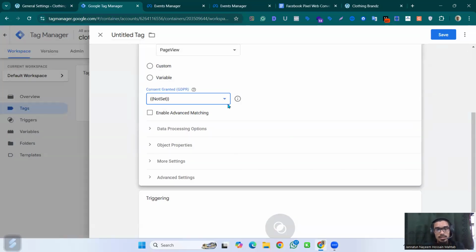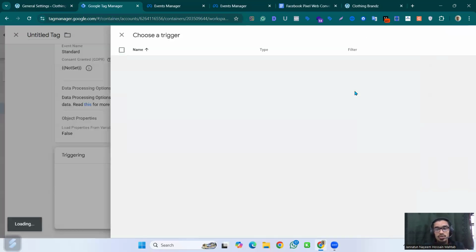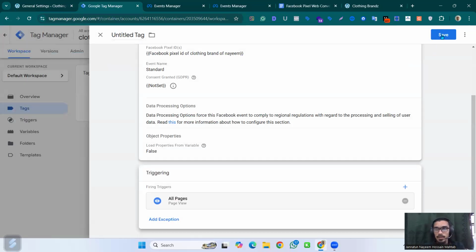Okay. This is your GDPR, because right now we have to deal with the GDPR issue. So this is the trigger, as we want to set up the page view. That means whenever someone visits any of our web pages, we want to track them. So all pages, right?